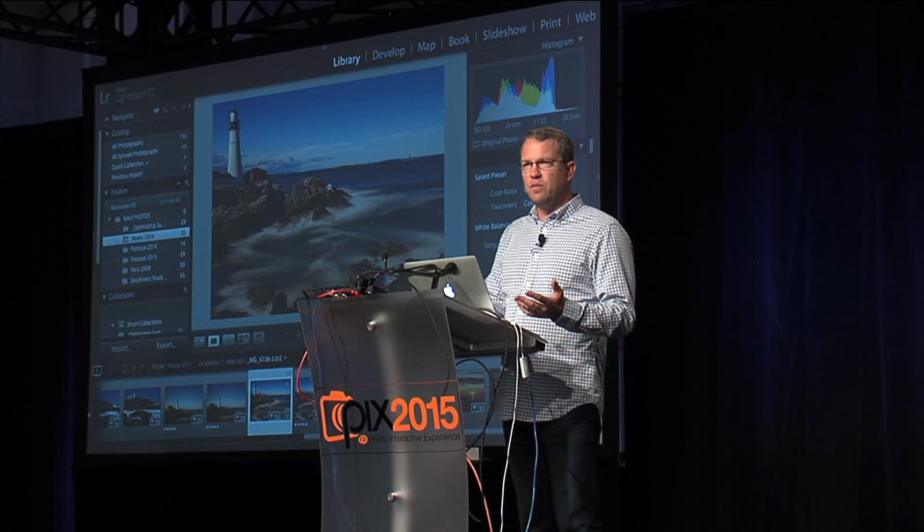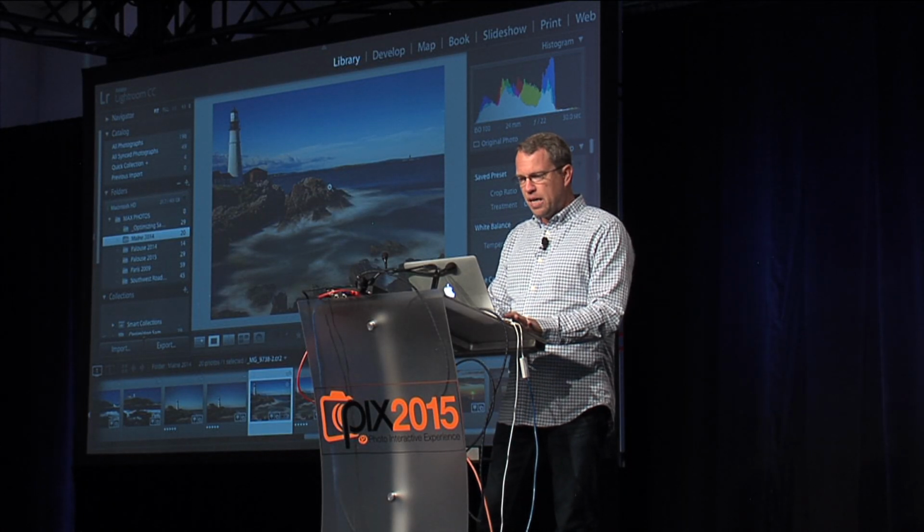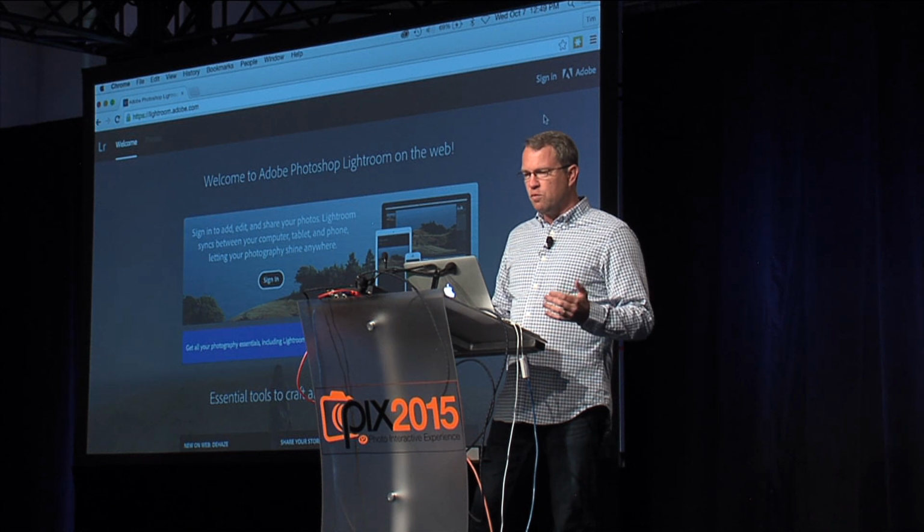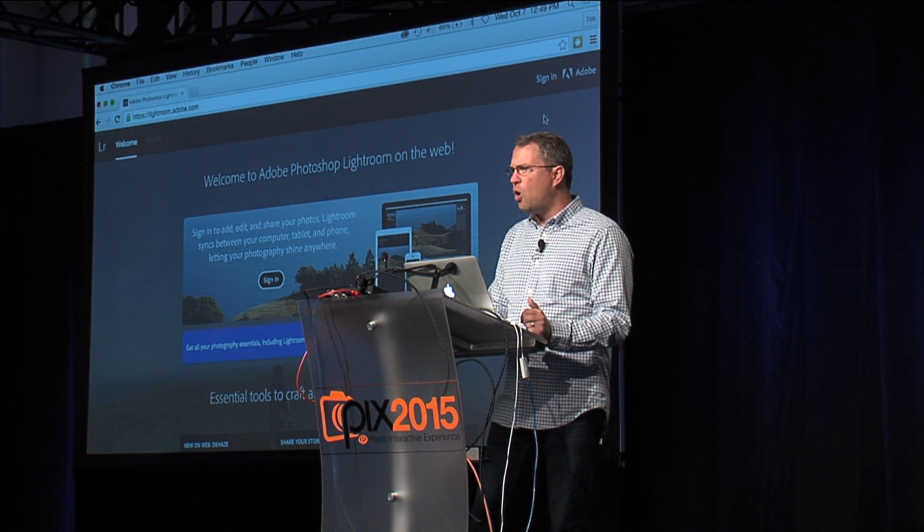So these tools that I'm going to be using all revolve around the Adobe Creative Cloud. I'm using Lightroom. Now, I used to describe Lightroom as a software application, a tool that you use on your computer for organizing, optimizing, and sharing photos. But now Lightroom has become much, much more. And so, for example, I have Lightroom on the web.